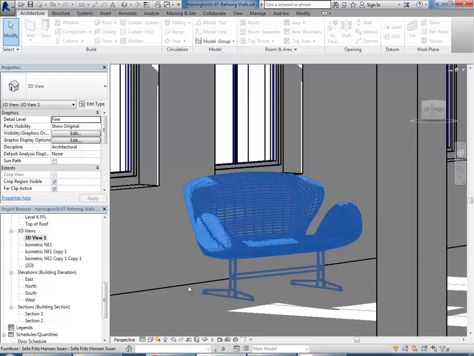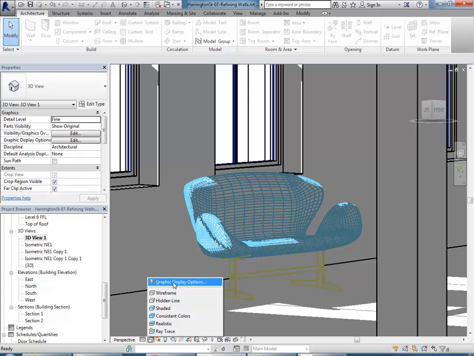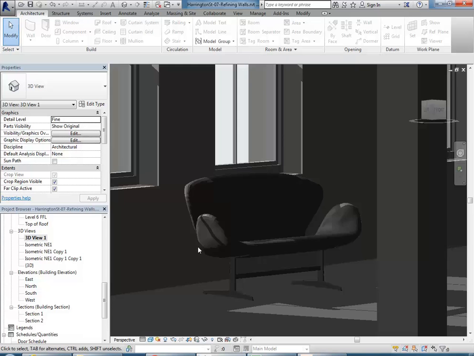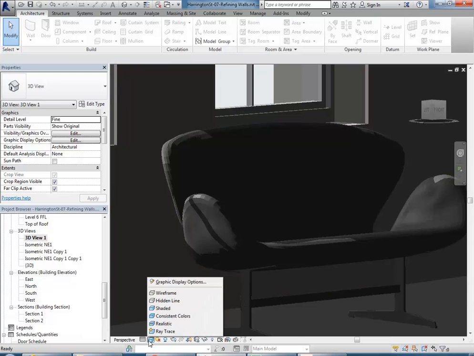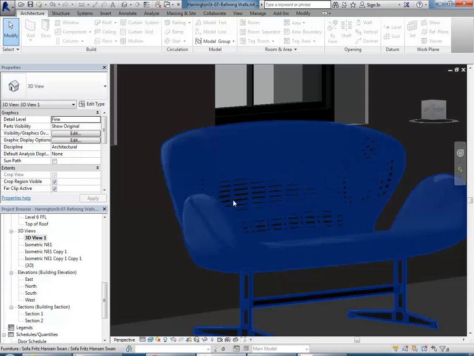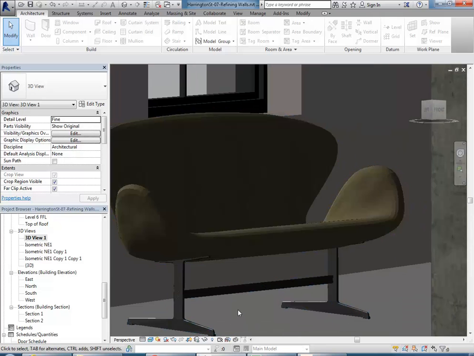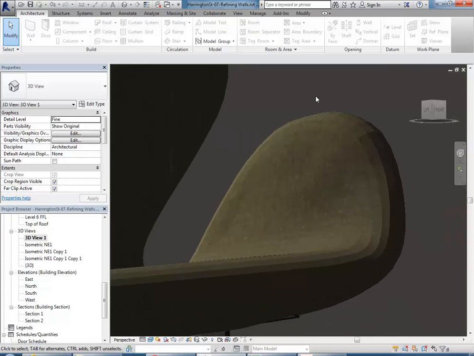So if you want to turn those off, in a perspective view, you can go to graphic display options and then just clear the show edges option. So what's going on there? That shouldn't be. Oh, it's on hidden line, that's why. So shaded, and then we can turn show edges off. There we are. And I'll go to realistic, and then we'll just turn the shadows off so you can see there without the edges that the material should come up pretty well.